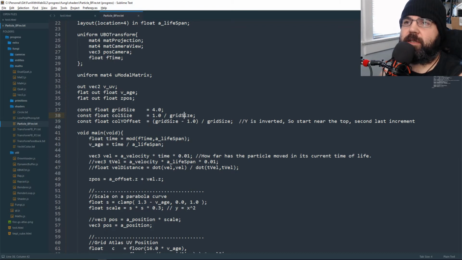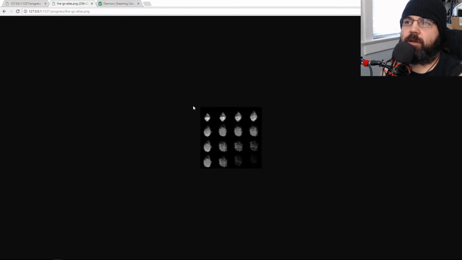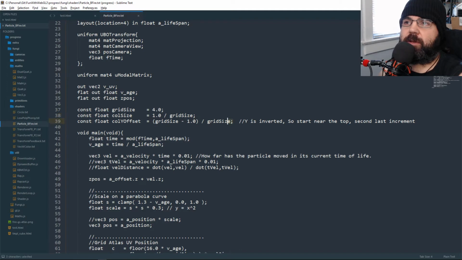And then because the textures are upside down, like I said, 0 starts here and 1 is up here, instead of 0 being here and 1 here, you have to flip the Y. So that's what this does. It flips the Y for us and inverts it to the top.